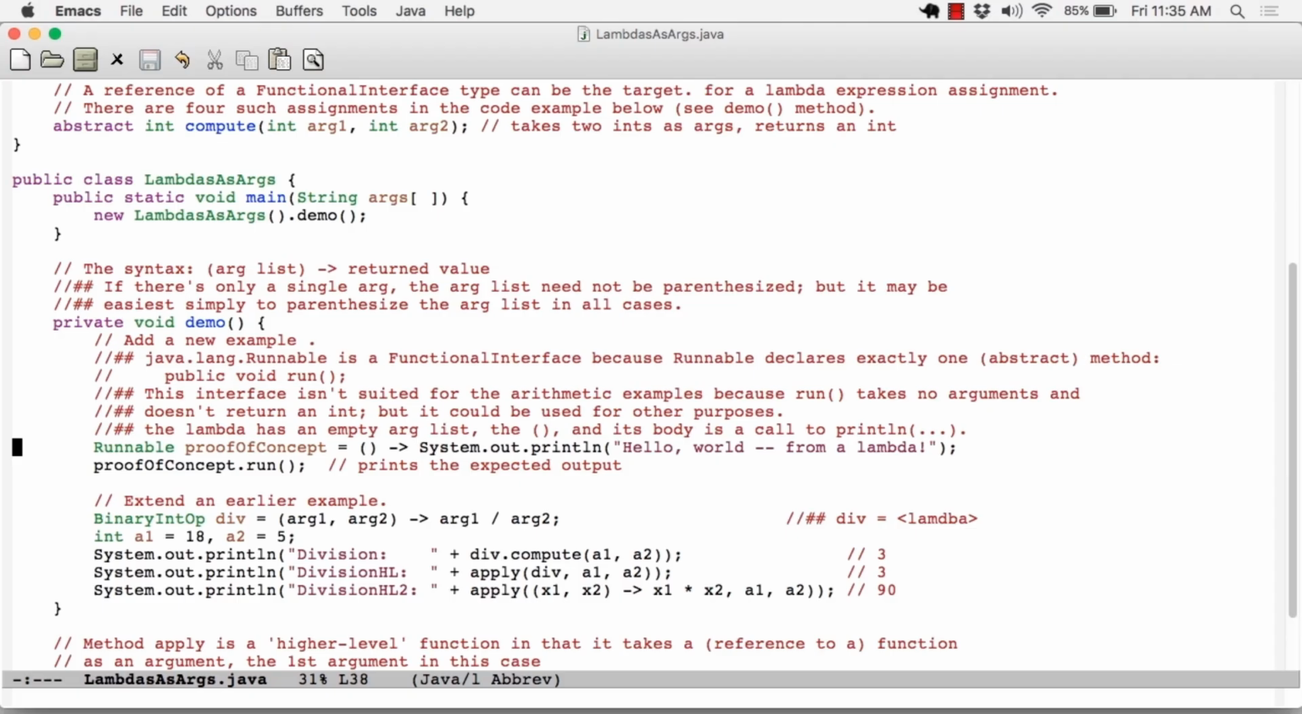I have an object reference called proof of concept. Its data type is Runnable, and it refers to a lambda on the right-hand side. This lambda is slightly different from anything we've seen before. No arguments, so I have the empty argument list, and then the body now consists of the familiar System.out.println in Java. So this works perfectly fine.